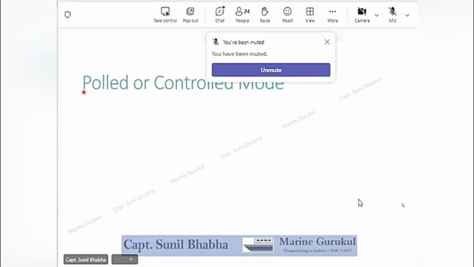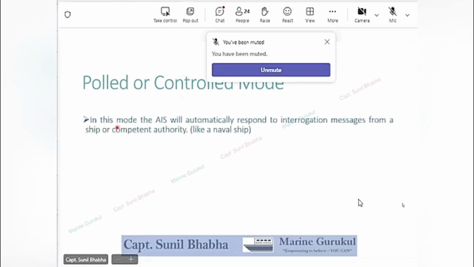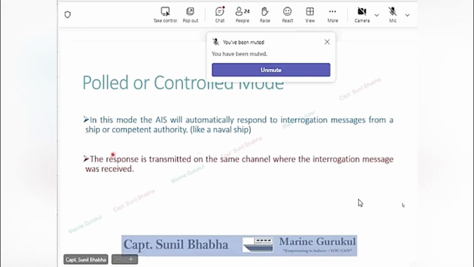Now, coming to the third mode, that is the pooled or controlled mode. In this mode, the AIS will automatically respond to interrogation messages from a ship or a competent authority like a naval ship. The response is transmitted on the same channel where the interrogation message was received. Operation in the pooled mode or controlled mode does not conflict with the operation in other two modes.